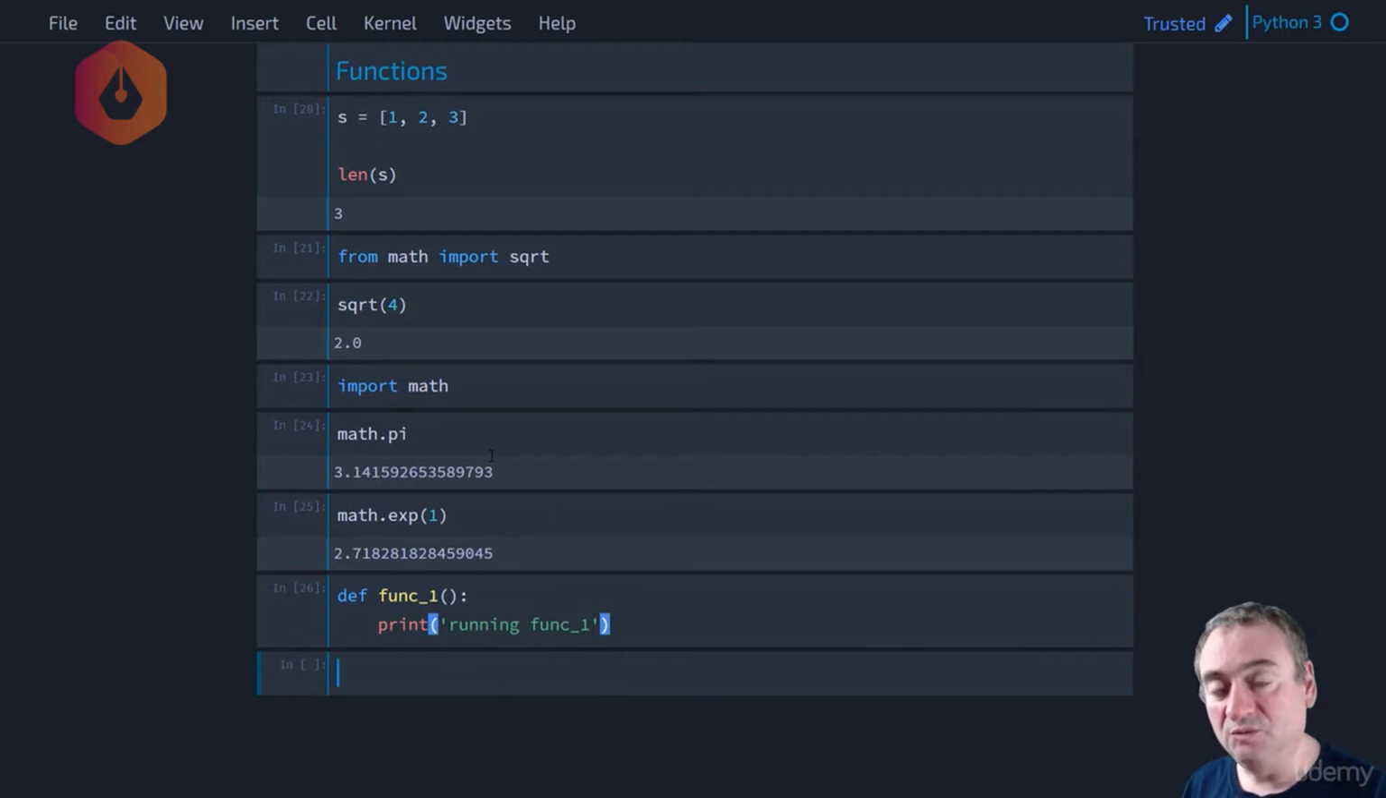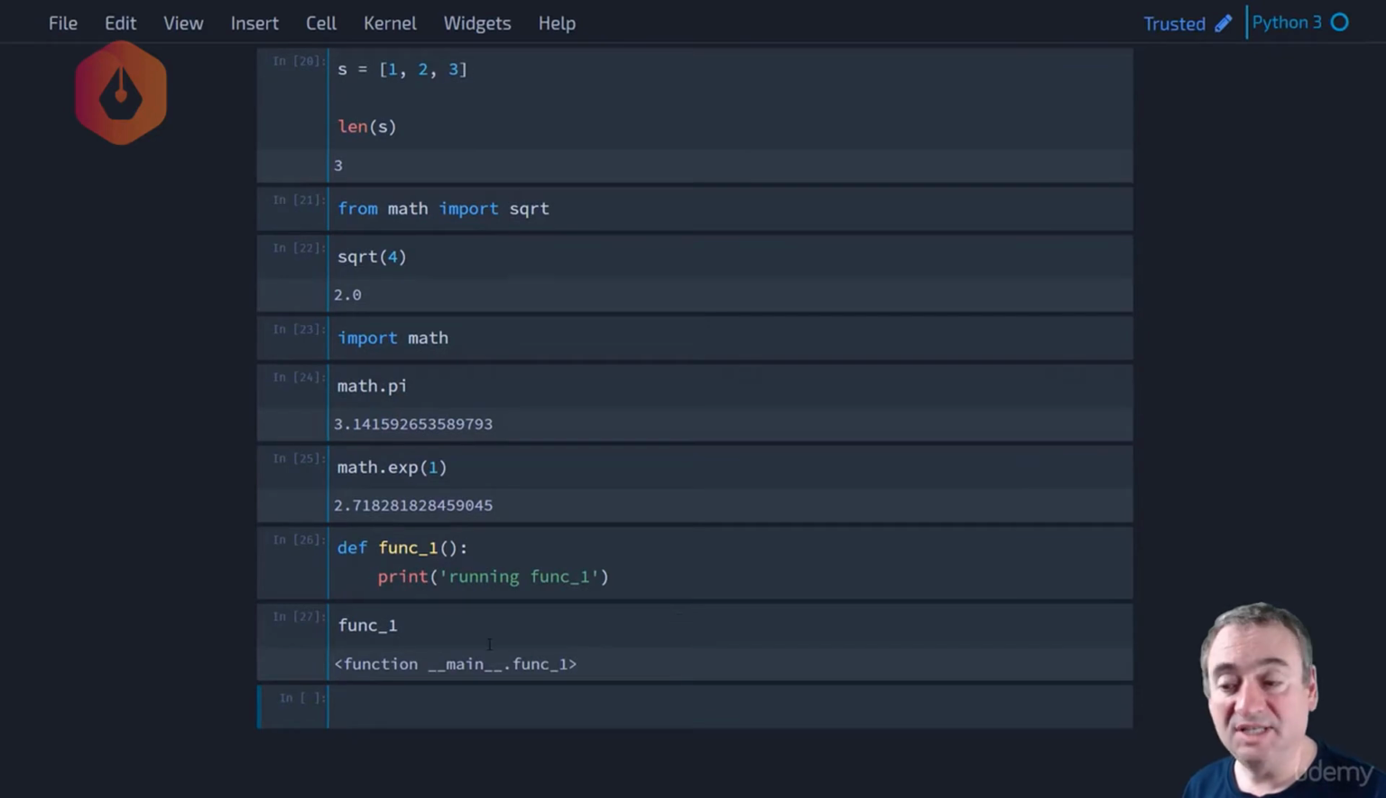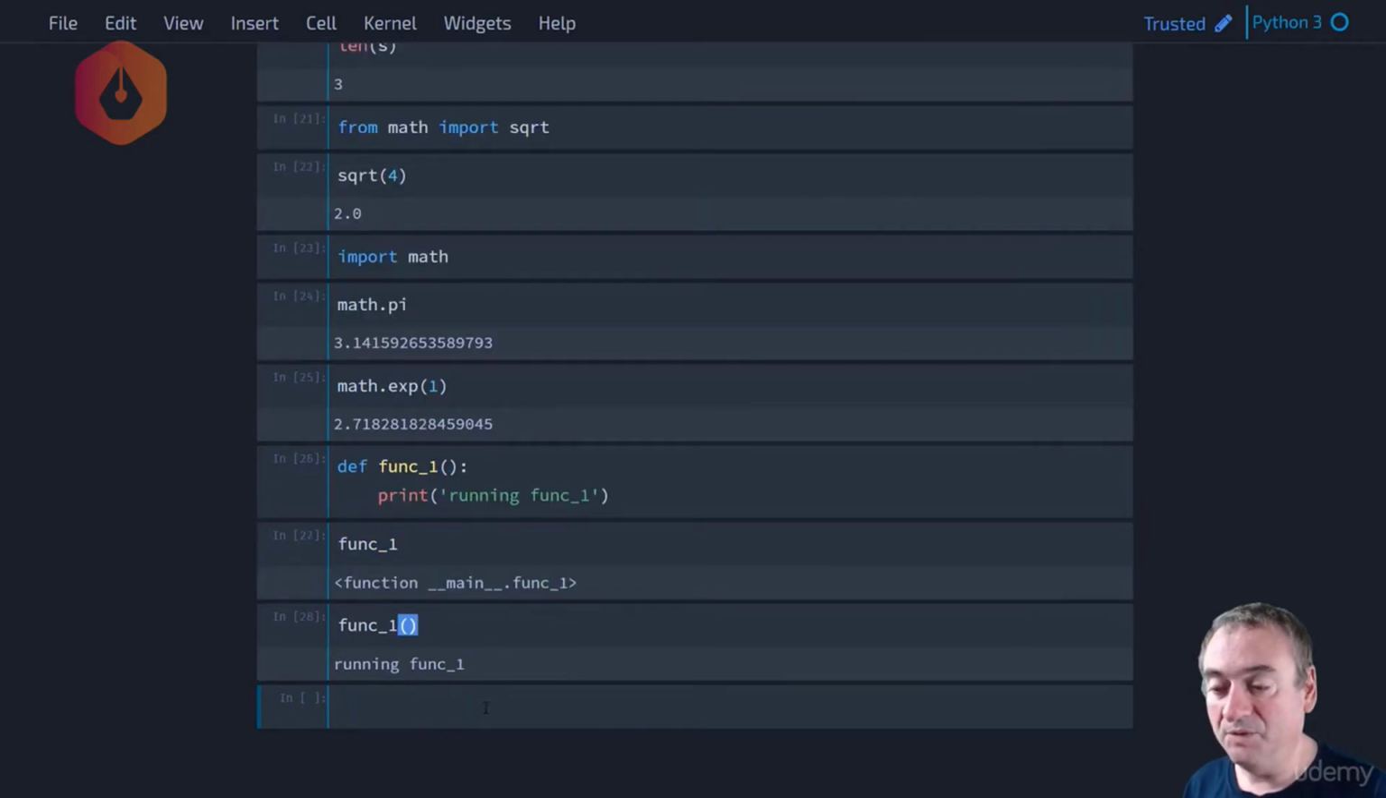Now we can call this function, we can invoke the function, and at that time, Python will go ahead and run what's defined for that function. Now you have to be careful. You cannot just call the function like this. If you do that, what you're really getting is the function itself, right? The function exists as an object, and it's called func_1. To call the function, to run the function, or to invoke the function, you have to say func_1 with the parentheses. In this case, we have no parameters, so no arguments. And there we go. We see that it ran running func1.